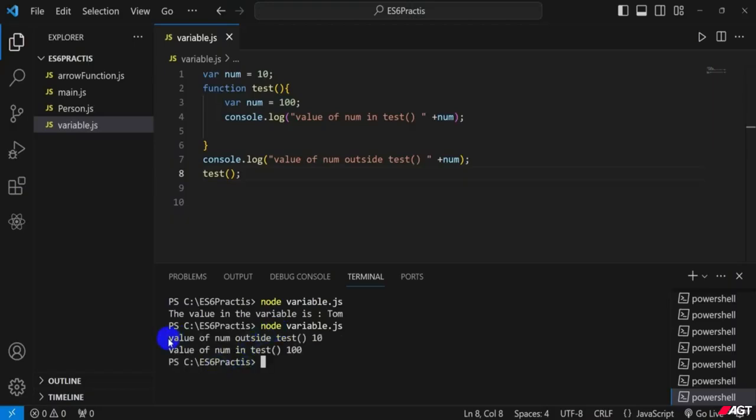The output is printed, displaying a successful execution of the variable example. Here the value of num outside is 10, and the value of num in test is 100. So this is the output.